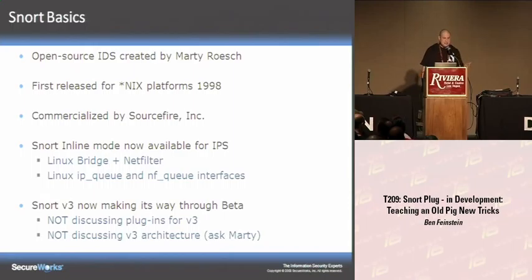So some basics. I don't need to review for some of the guys in the front row here from SourceFire, but Snort is an open source IDS and IPS that was originally created by Marty Roesch. And he released it back in 1998, and it was commercialized later by SourceFire Inc.